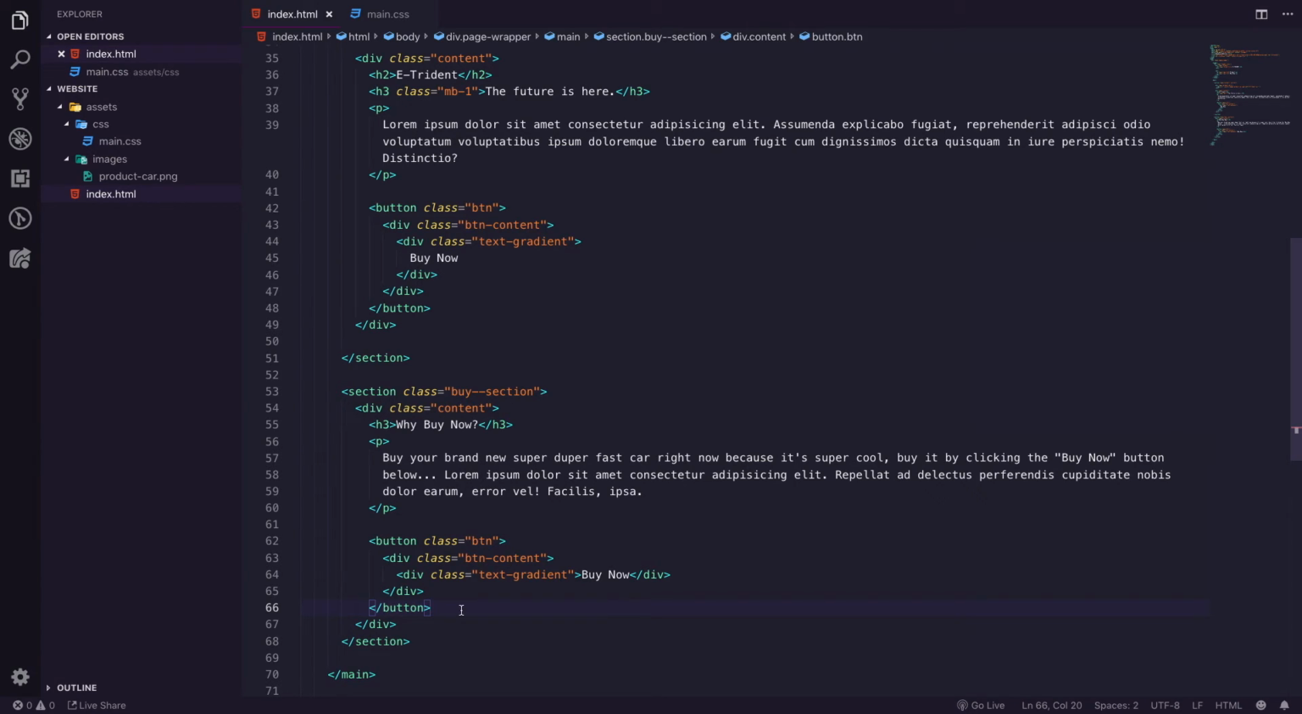So now underneath the button, we're actually going to add the class of product onto a div, and we're going to set the image equal to the car we have above. Images, project car, and I accidentally added 2 slashes. And we're going to say E Trident car.